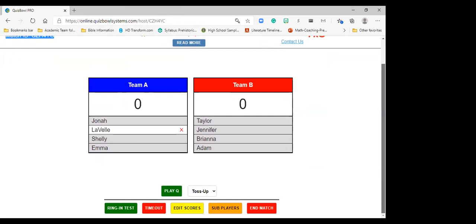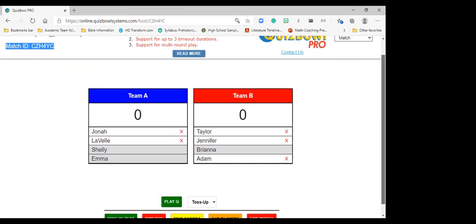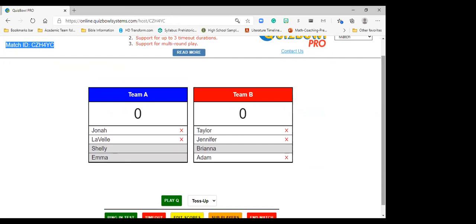See, we got Lavelle, got Taylor, Jennifer, Adam. Can't see the code anymore. I'm sorry. There you go. Can you see that now? Thank you. You're welcome. So we've got all of Team B. Got Emma for Team A. Shelly, everything okay?